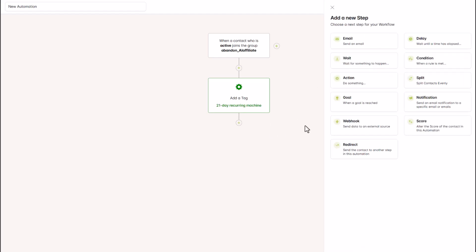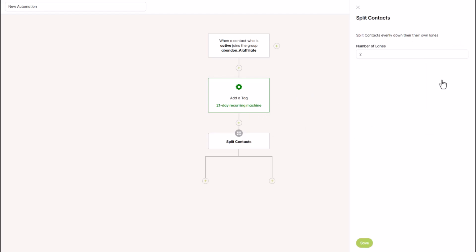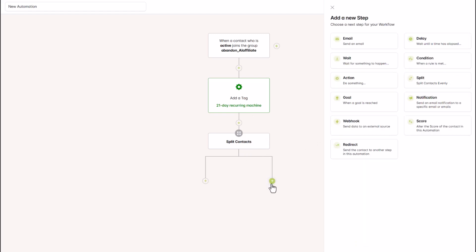You can also choose to split up this contact list that is coming into this automation into multiple parts by adding a split feature here. Alternatively, you can also choose to just manage them by conditions. So if someone opens this email, then do that. If someone clicks on this link, then do that.